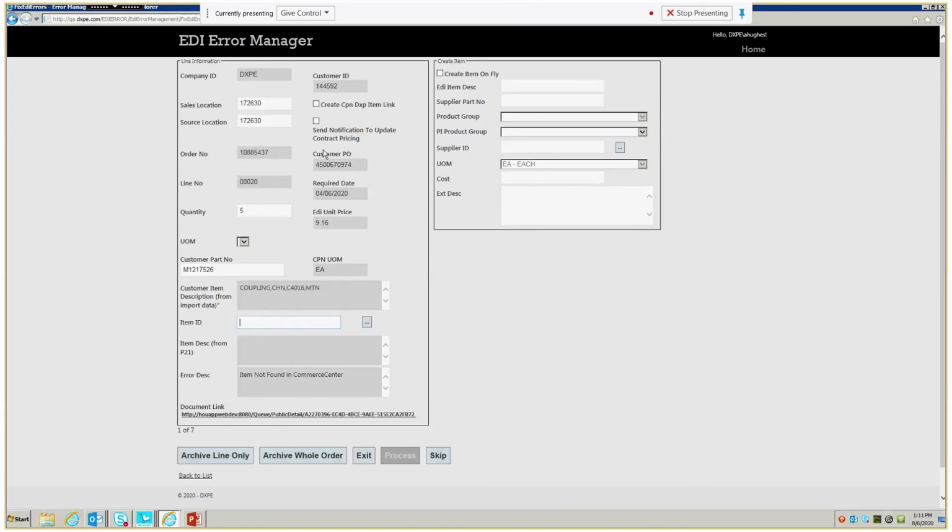And if we're sure our price is right, we would click that and they would update the contract pricing. So here's what I'm going to do. I know this is a C4016 chain coupling from Dodge. I kind of researched this before this, so I'm going to click in the search window.